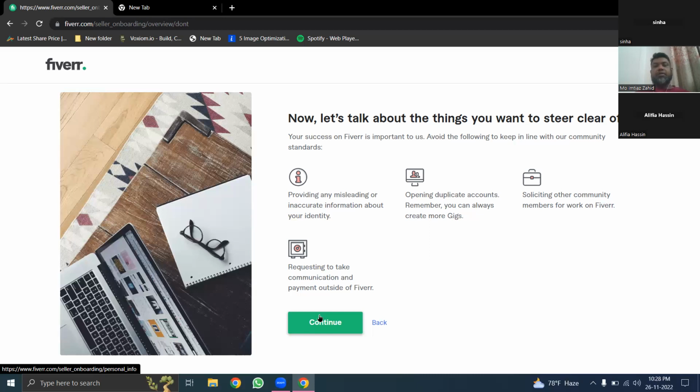Opening a duplicate account. Remember, you can always create more gigs. It is a serious offense to create a duplicate account. That means if you have one account called Alifia Hasin, you are not entitled to create a new account under Alifia something else, or another account on your computer. It's very offensive.